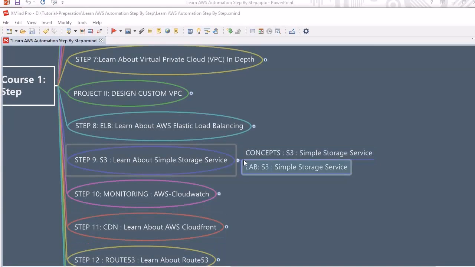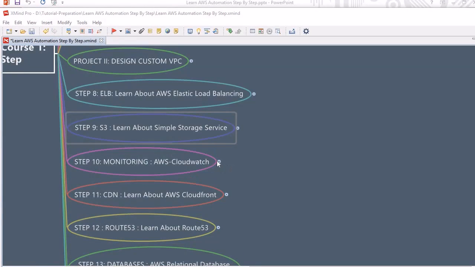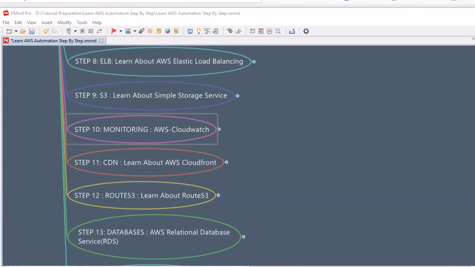After learning S3, we will proceed further and learn about AWS CloudWatch, which is mainly used for monitoring of resource usage. Once we learn about CloudWatch, we will proceed further to step 11 and learn how to improve the performance of your application hosted within AWS with the help of a Content Delivery Network, that is CDN, known as CloudFront in the AWS infrastructure.